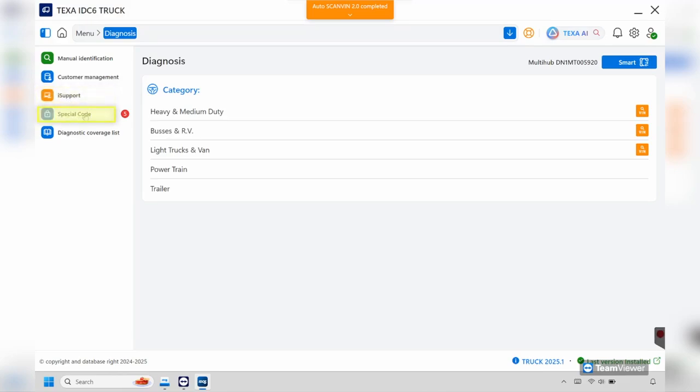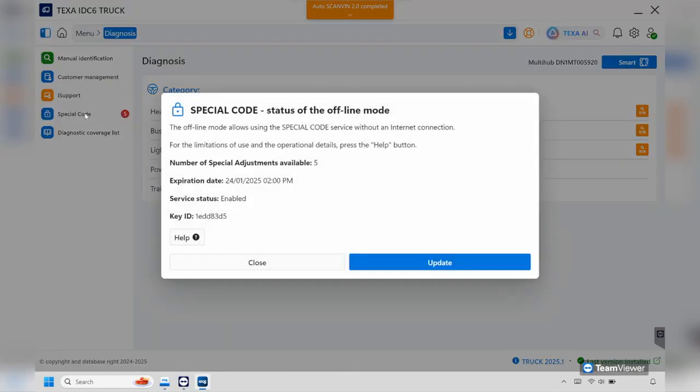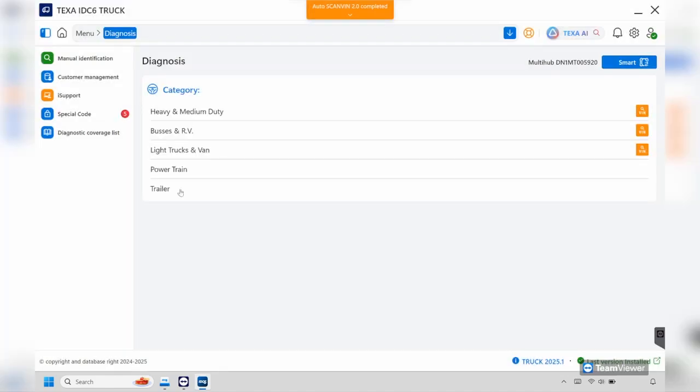What special code will do is it'll allow you to do certain calibrations and injector programming that require internet access. You'll be able to do them outside of internet access. You'll have 5 times to do that. Once the 5 times have expired, all you have to do is click it, hook to Wi-Fi or a hotspot, and then hit update, and you'll get 5 more. And then we'll also have our full diagnostic coverage list on the left-hand side as well.